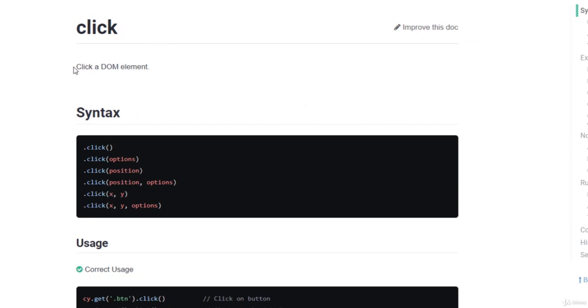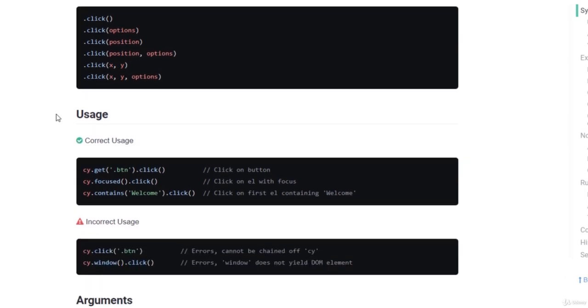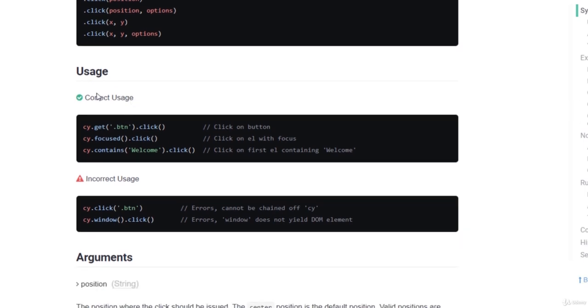For example, it gives you a description, which is click a DOM element. Then it shows you the syntax. For example, click, you can pass options, and you even can pass positions, whether it's X and Y coordinates, etc. So these are the many ways that you can use this specific command. And if we scroll down, you'll see lots more information. For example, the usage, so how to use this specific command.